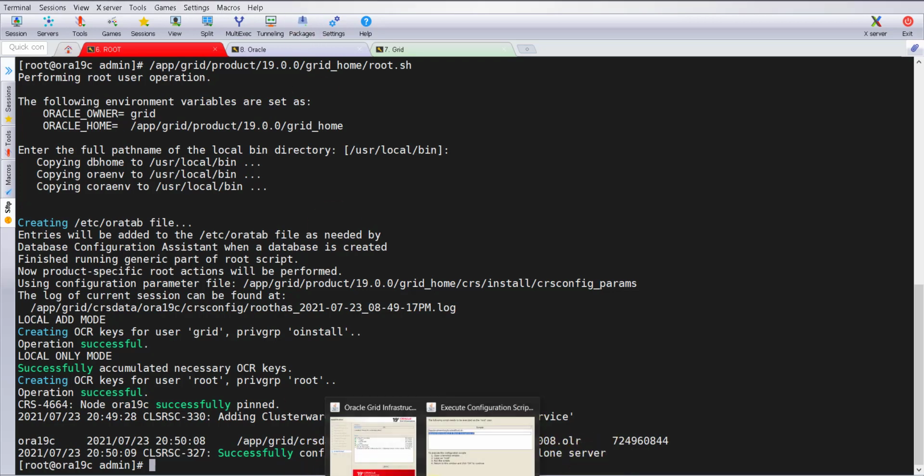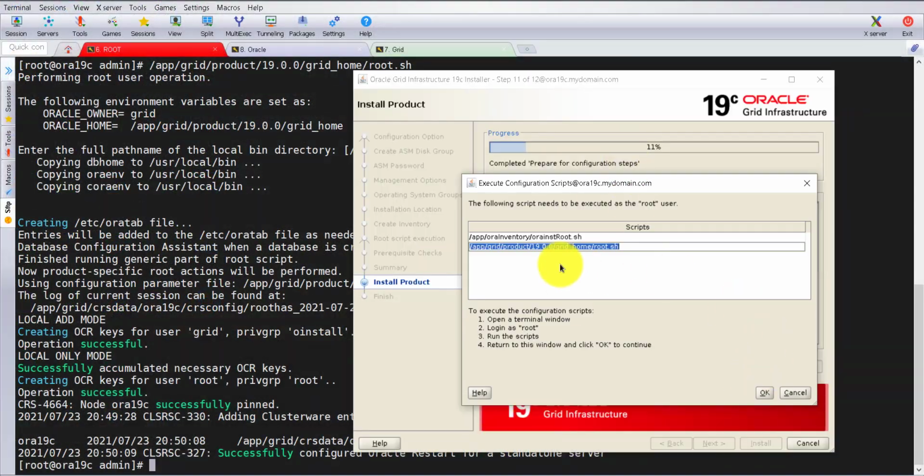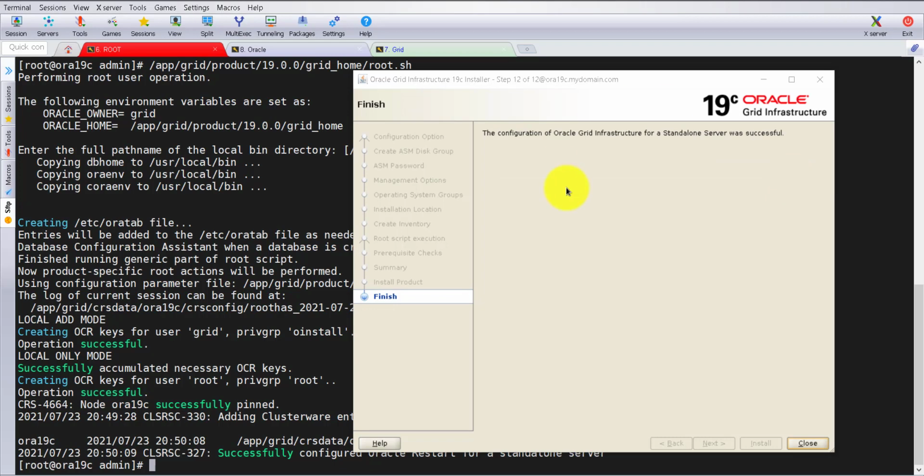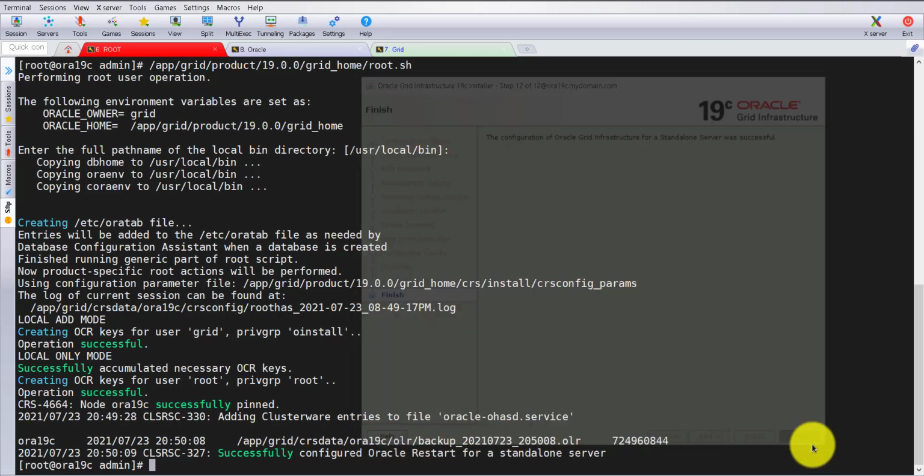Okay, let's go to the installation panel. Then you can just click on OK. Now the remaining setup and installation will proceed. So till then I think we have to wait for some time for this also. Configuration of Oracle Grid and Oracle tools for standalone servers was successful. This means that our Grid and Oracle software has been successfully installed. You can now close this installation panel.